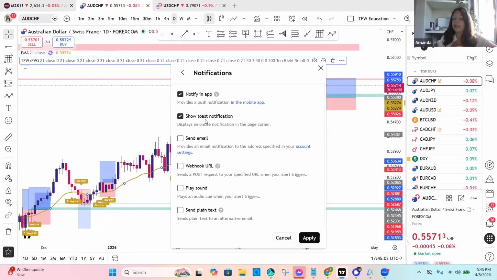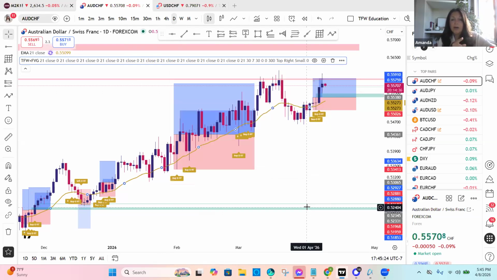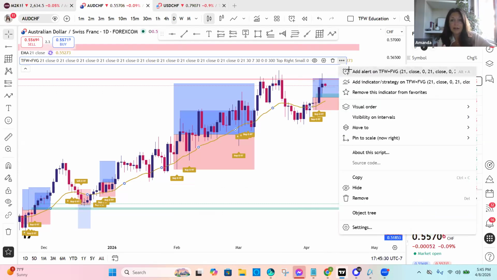What's really cool is if you have an Apple Watch or something that connects to your phone, you can receive those notifications on your Apple Watch as well, which is super helpful if you are trading on the lower time frame. We're going to talk about that in a second. So your first alert that you're setting on this symbol is buy alerts. Once you have everything else set the way you want it, click create. Now, if you want to be notified for sell alerts, you have to go back to the three dots and select add alert.